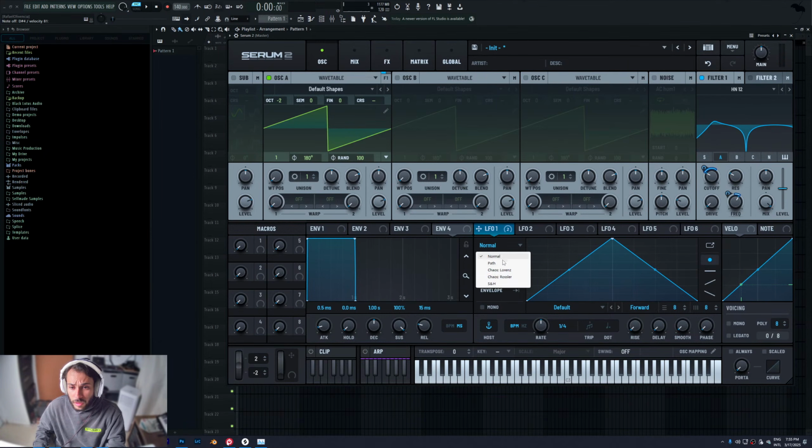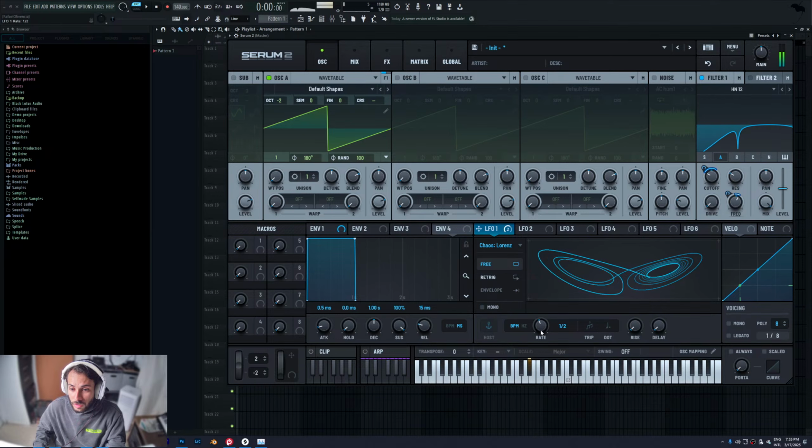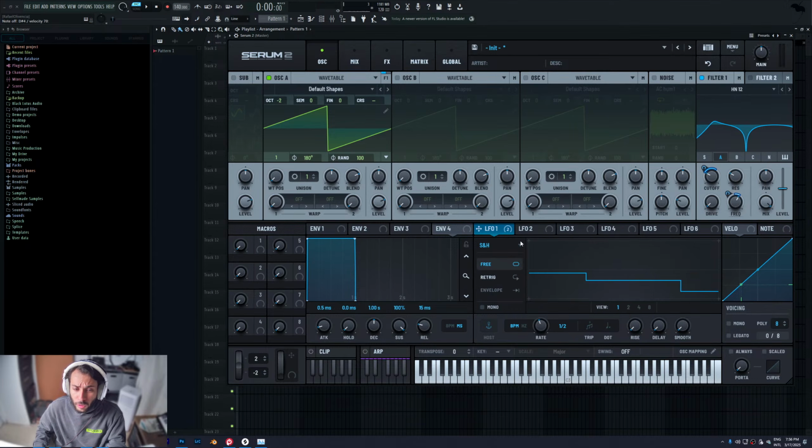But I want to see what these path filter things are, or the chaos. Ah, this is so awesome. And this is super trippy, that's super cool. Ooh, now you get a sample and hold here. It's gonna be really cool for ARP sounds.